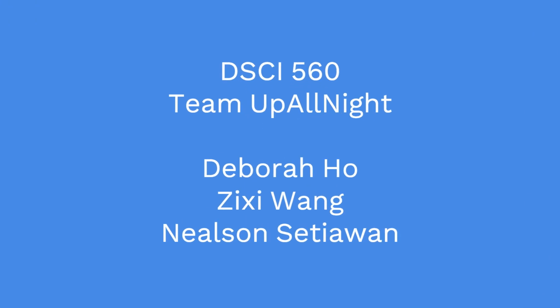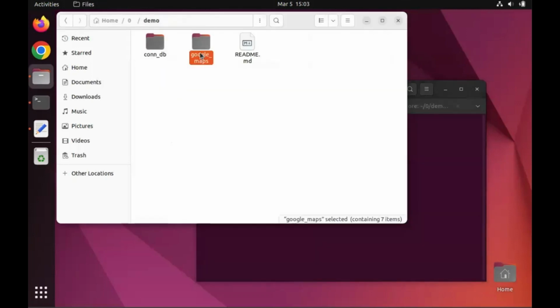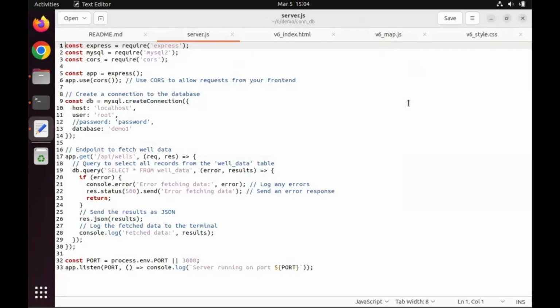Okay, this is the Lab 5 Part 2 demo video. First, the code is inside two folders. One of them is conDB, which connects to the MySQL database, and the HTML file that we'll use to display the map. Inside this folder, our main code is server.js.